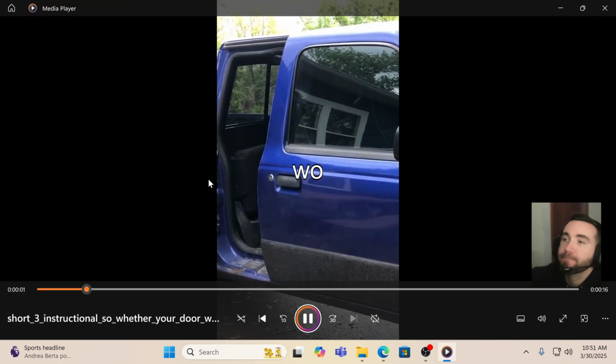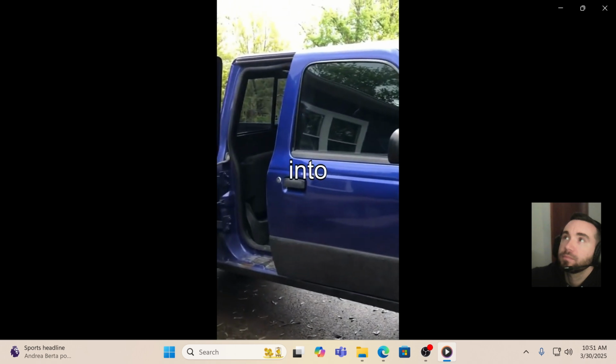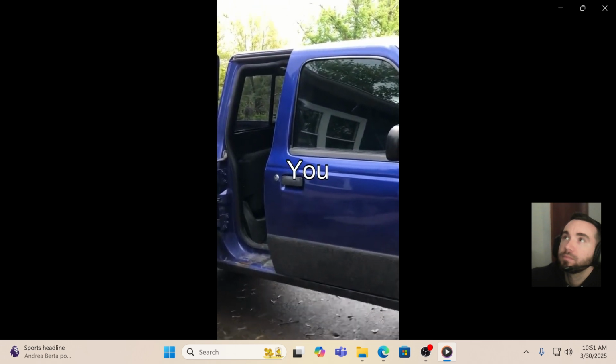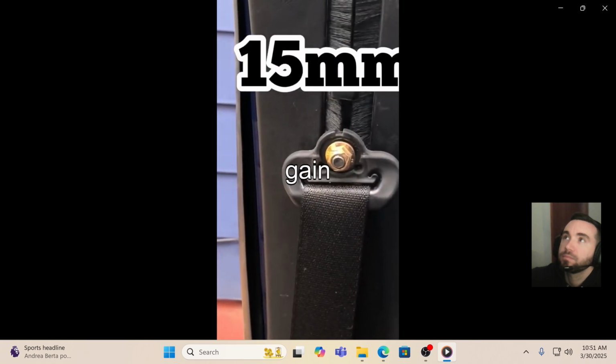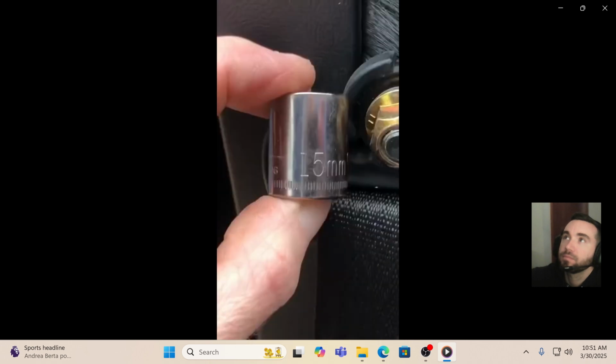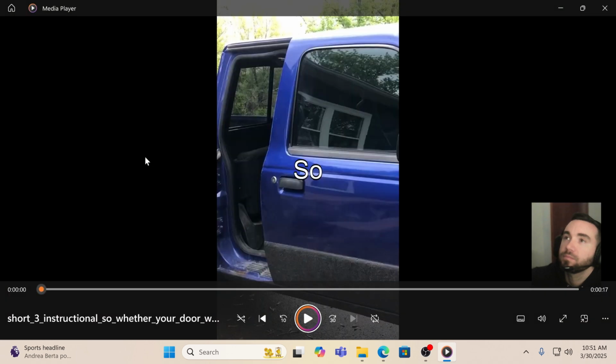So whether your door won't close or if it won't open, I'm going to go into a couple general places to take a look and see. You want to start off by removing this 15mm nut. That way you can gain access to the door panel. This is what holds the seatbelt shoulder restraint in place.